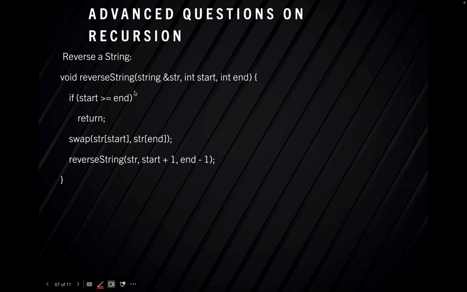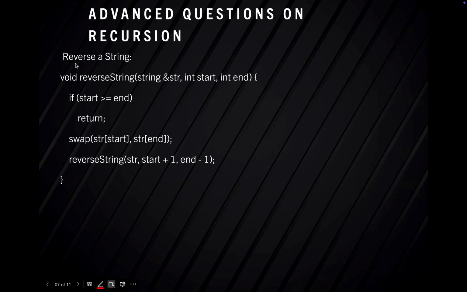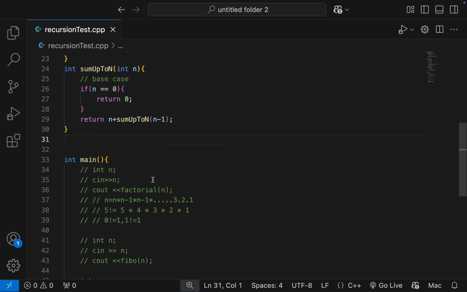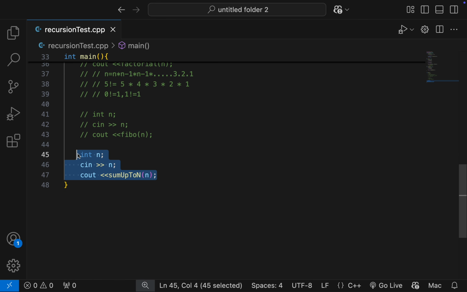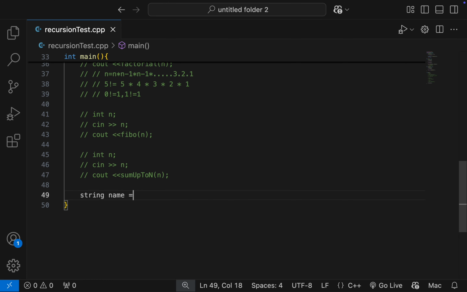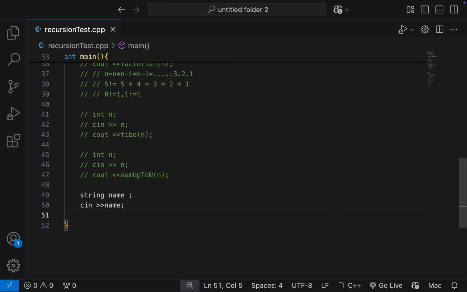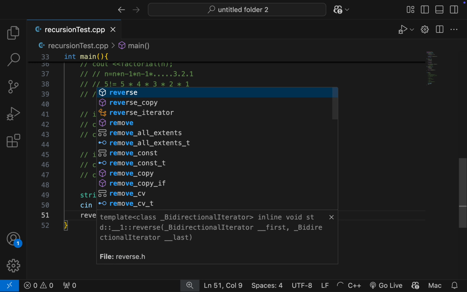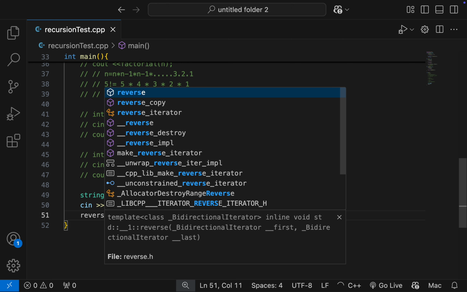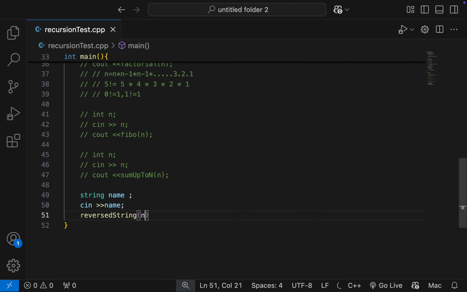Okay, some good problems of recursion, which is reverse a string using recursion. Okay, so what is the problem? So let's see, string name. Let's say you're taking the name as a string and making a function which is reversed string, and just passing it.